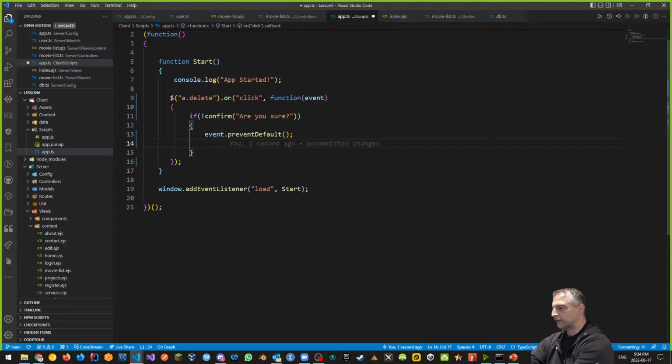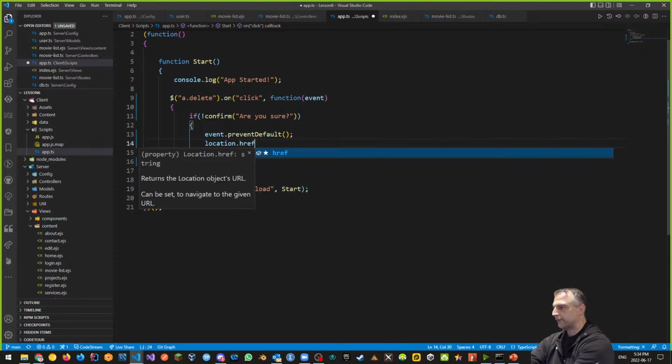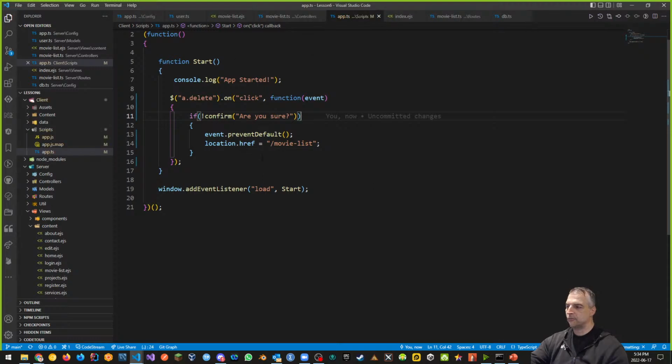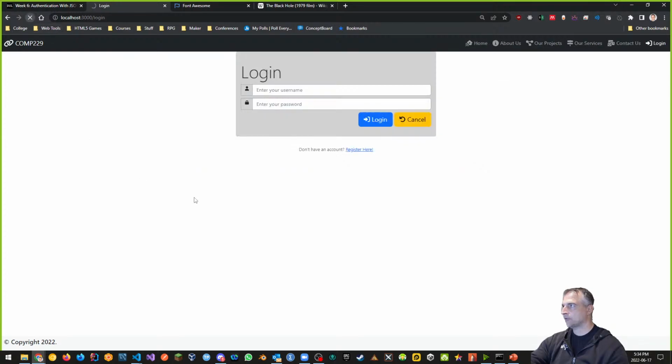And the way redirecting works on the client side is location.href, and we're going to say go to the movie list page. And that little function should stop us from inadvertently deleting something without a confirmation. Are you sure? is what it's going to come up with. So let's save that. That's on the client side, so we don't need to reboot the server, which means that if I go back here and refresh, we should still be able to, oh, maybe not.